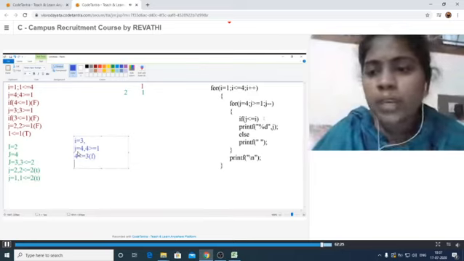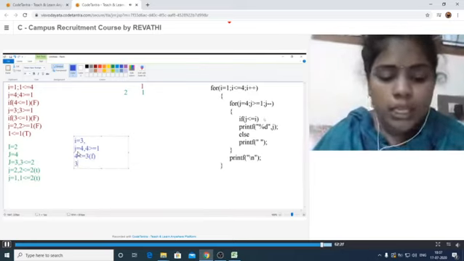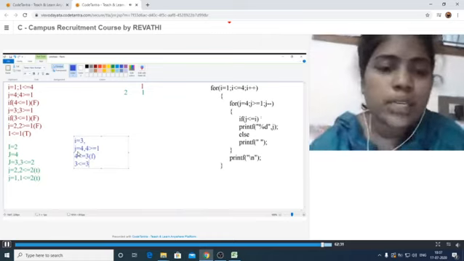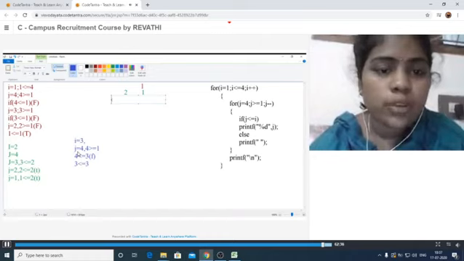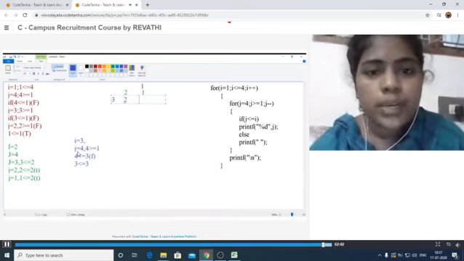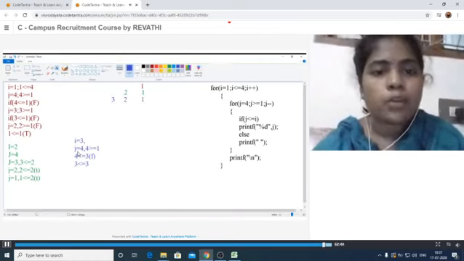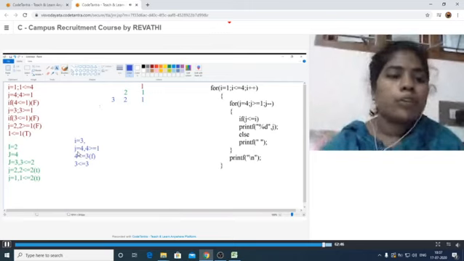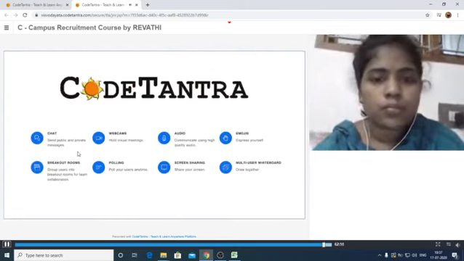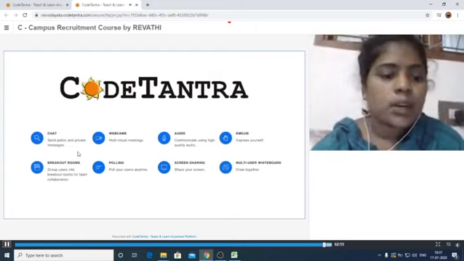j decremented means 3. 3 less than or equal to 3, the condition is true here. That means it is printing the value of 3. After one space, it is printing the value of 3. Next one, it is printing the value of 2. Next, it is printing the value of 1. Like that, the pyramid can be printed for the given one. This is the logic used for printing the given pyramid.